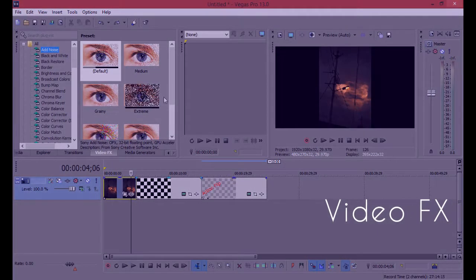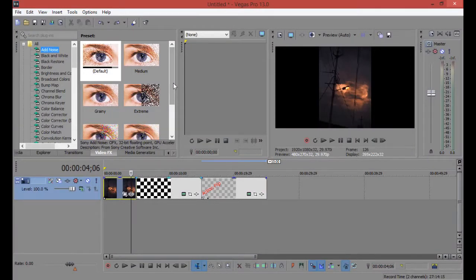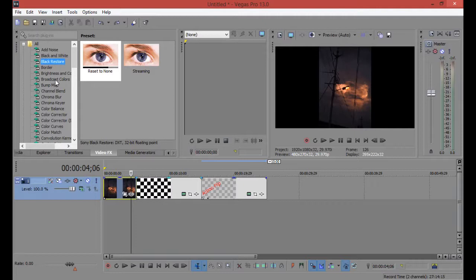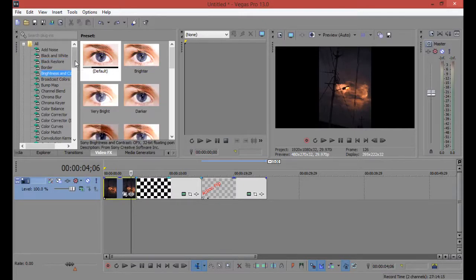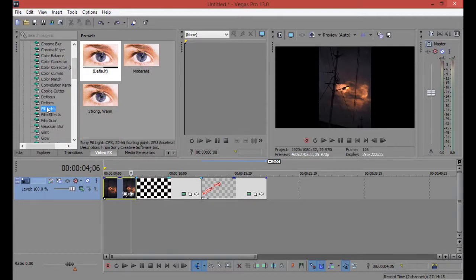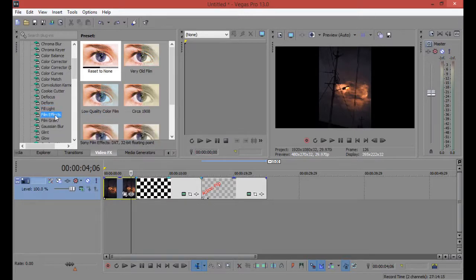The next is video effects. Now, video effects is probably the biggest reason why you should be using Sony Vegas to edit videos. Sony Vegas provides you with a lot of effects. All these over here, black and white, black restore, brightness and contrast, these are like the basic things present in pretty much every photo editing software. But what's special about Sony Vegas is that a lot of their effects are also animated, so they move with the video.